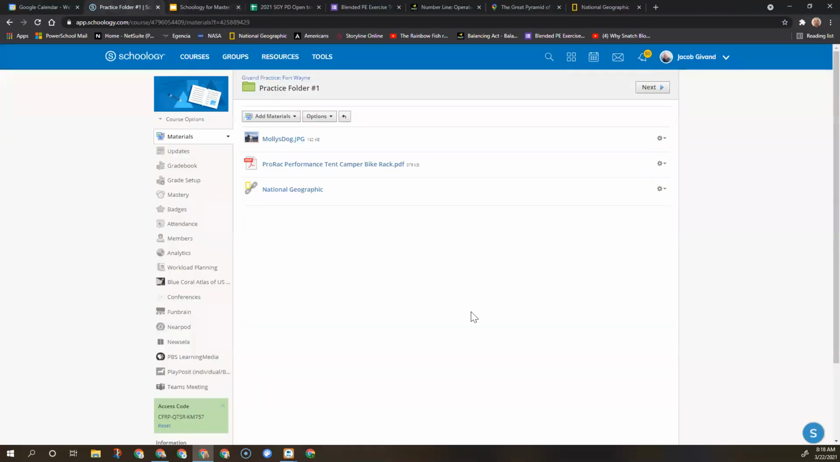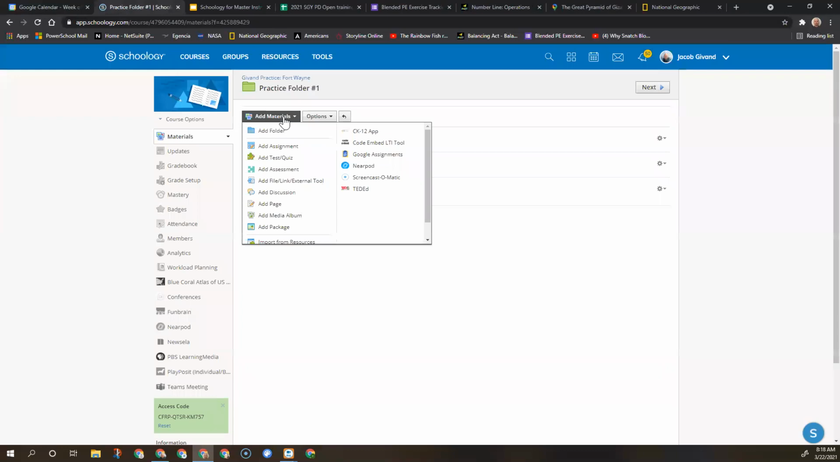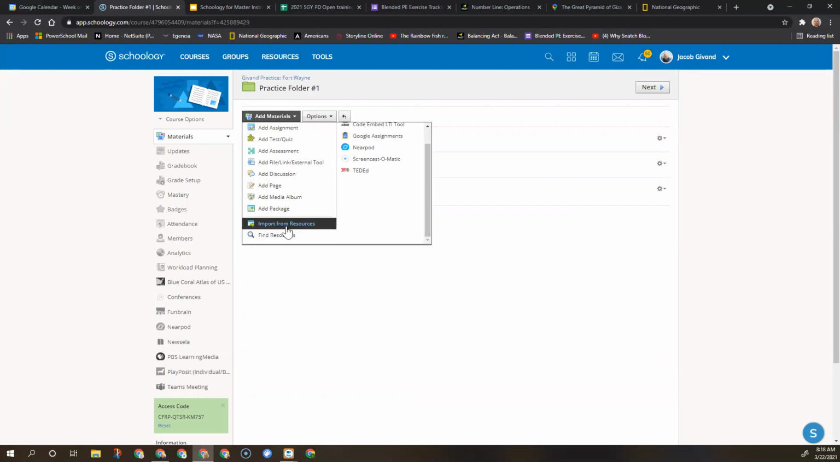So let's look at your questions. People were talking about adding things from Google. Remember earlier in the resources area, we added that Google Drive resource app. So if you click Add Materials, one way that you can get things from your Google Drive is, down at the very bottom, Import from Resources is right there.